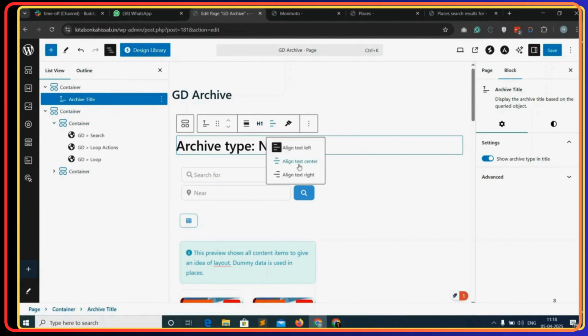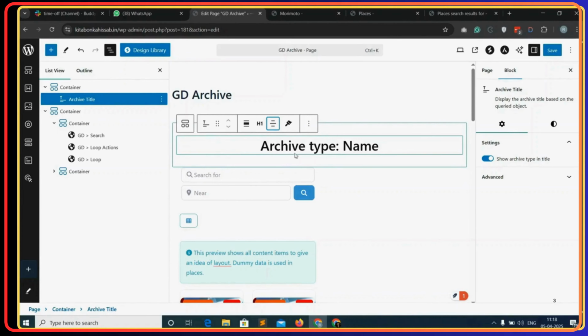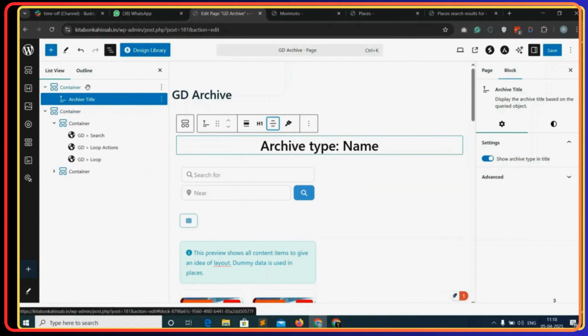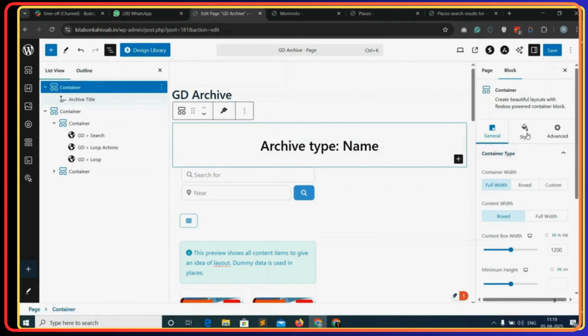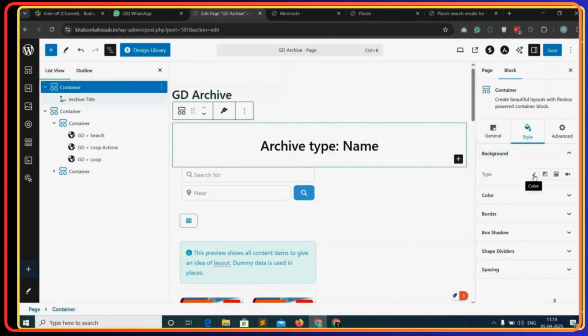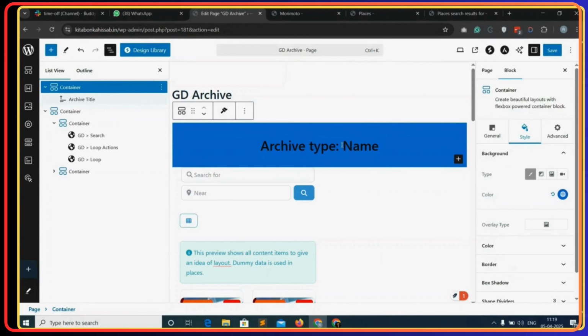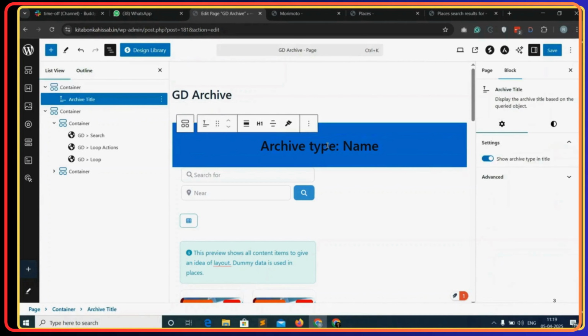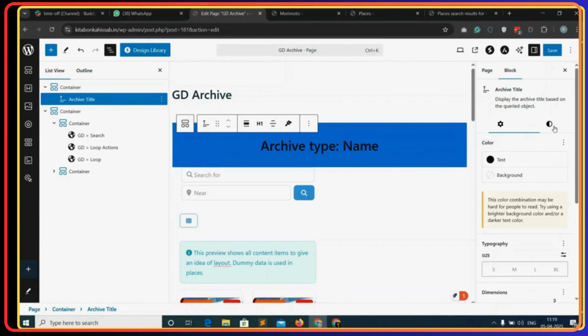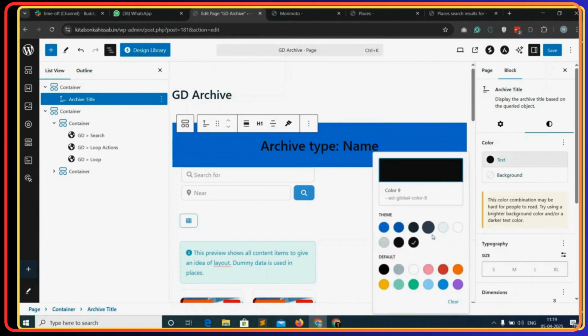Then center align the archive title. Then add color to the background container. Coming on to style, click on background type and then choose the color. We are choosing blue. And we will keep the title color white.